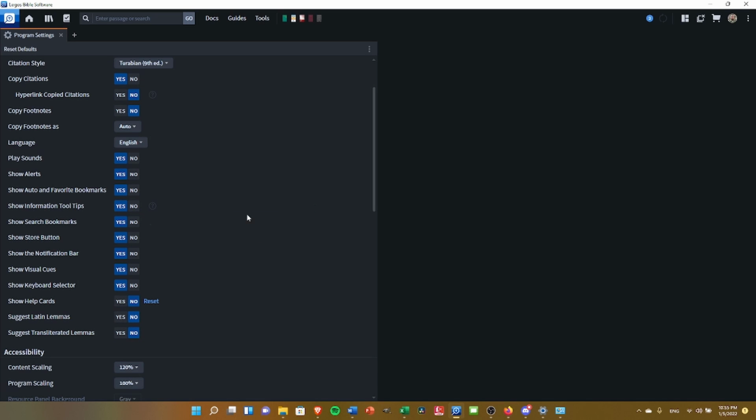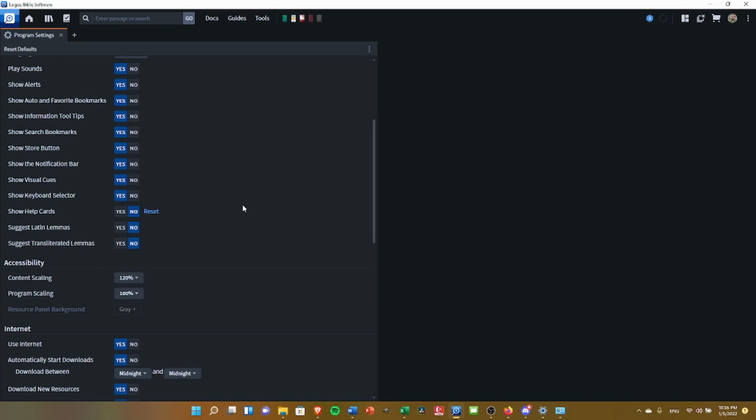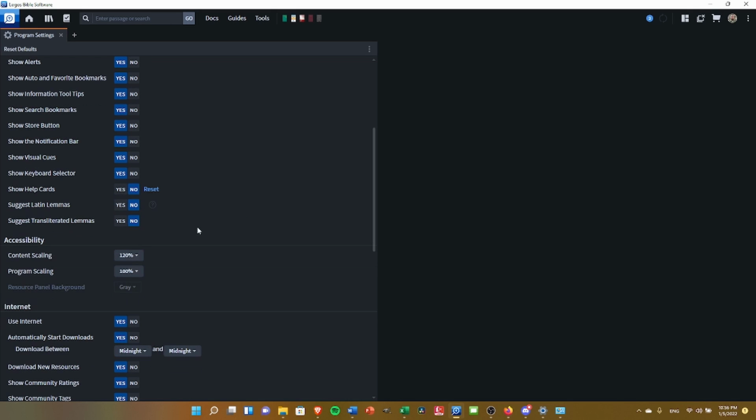Information tooltips, you can get a little information pane over here that you can look at. Show store button, you can turn that off if you don't like having the store icon up there. Some of these, I'm not going to go through everything. Some of these are kind of self-explanatory. Some of these maybe you will want for a time, maybe you won't want for long.